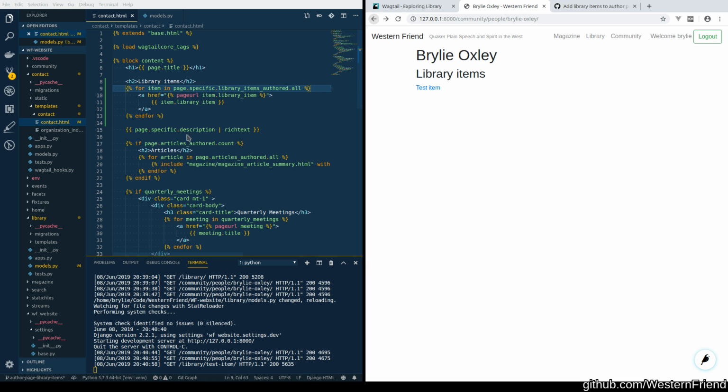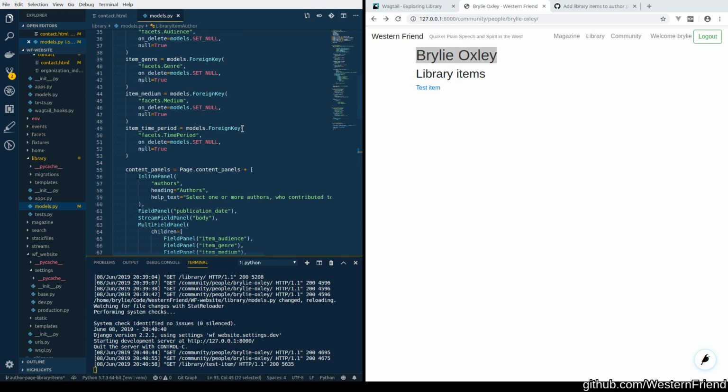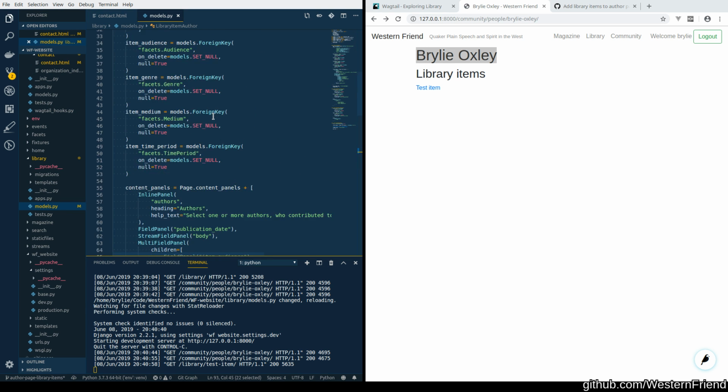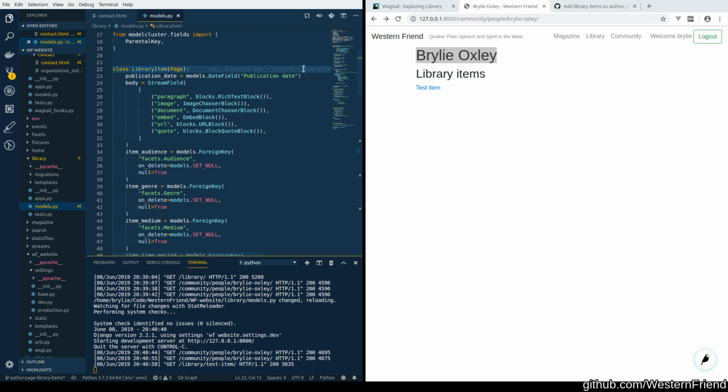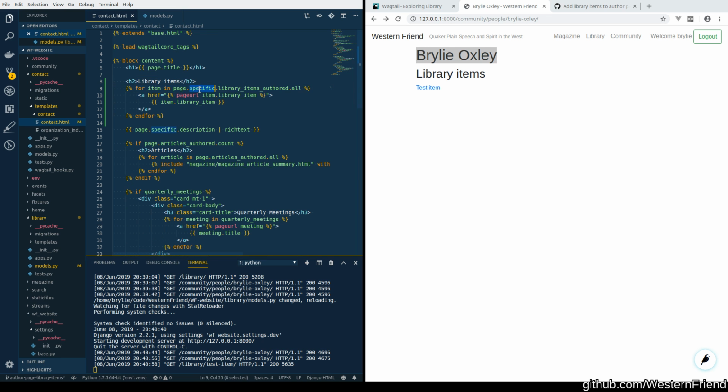So yeah, there it is. It actually just works. What we're doing here, just for what it's worth, is we have a page item here that's an author page. Since it's inheriting from the page model, I'll just show you, this is a different model. We're looking at contact, her person here, but you inherit from the page model. So when you add specific properties to a class that inherits from page, you just have to access them by saying specific rather than the page model itself.